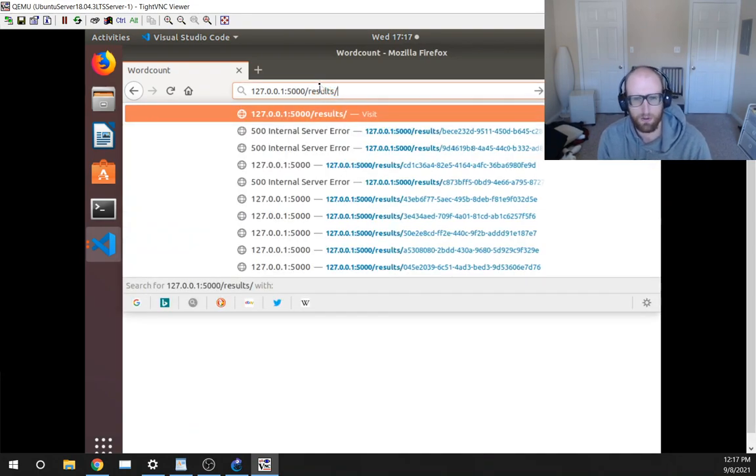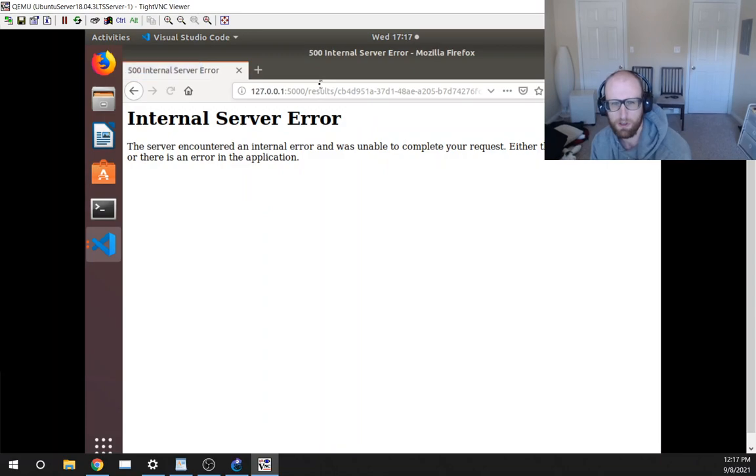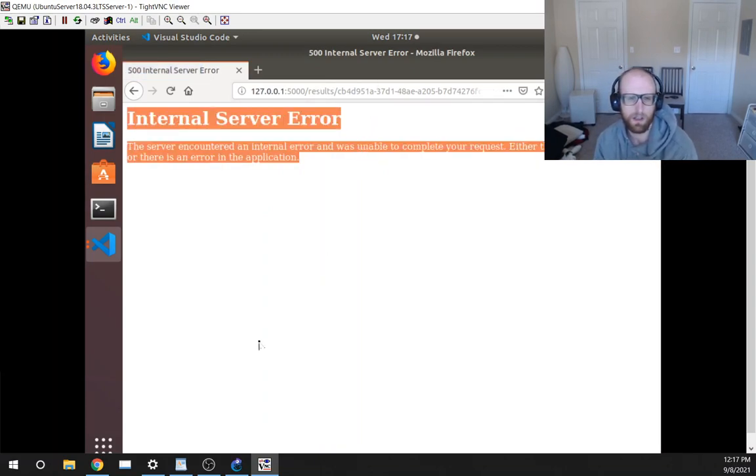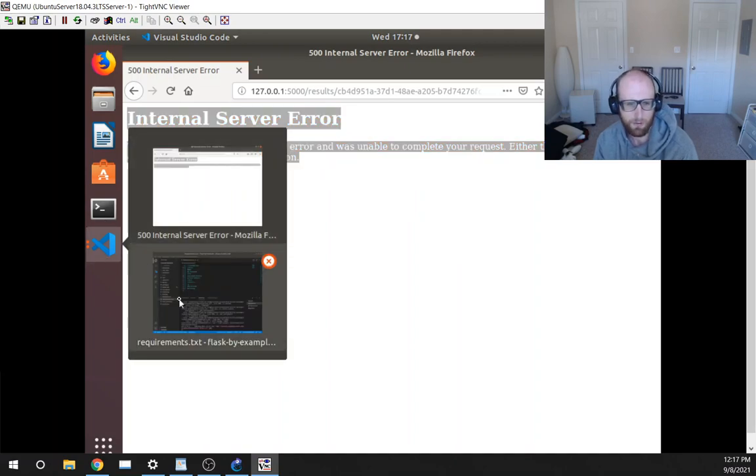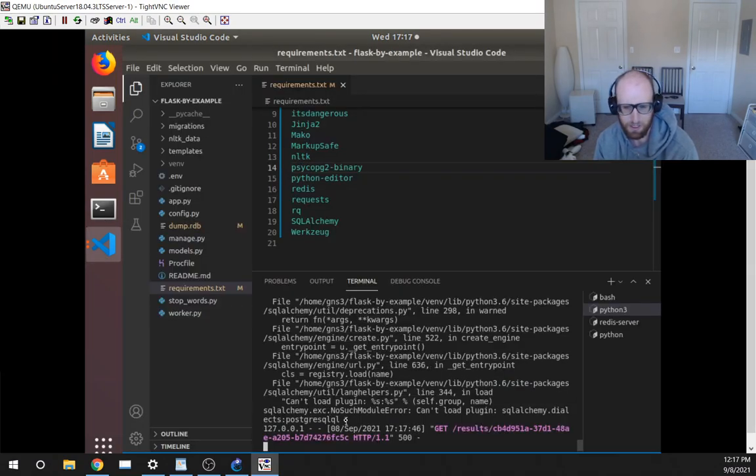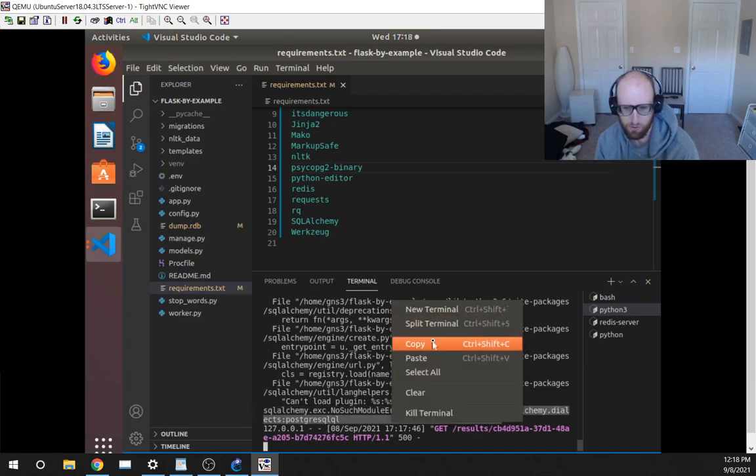that was outlined in the tutorial, and that is going to this results URL and pasting the job ID. Aha, and here we go. This is the same error we've been getting. If we go back to the code, we can see no such module. So it can't load this plugin. So let's troubleshoot that.